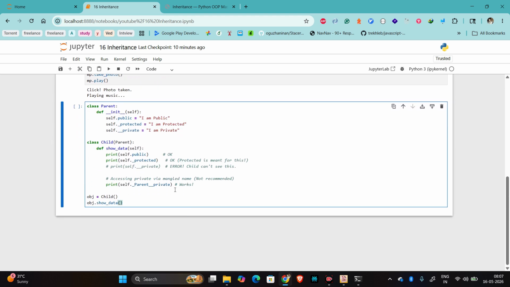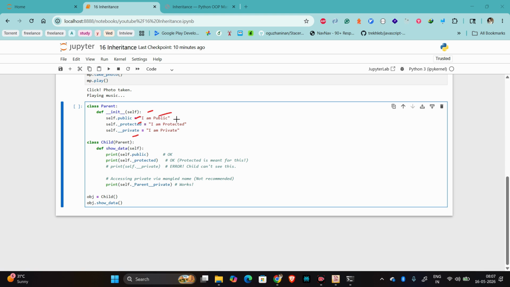So we have a parent class here, right? In the parent class, we have a constructor function that takes one argument, self, and we have public, protected, and private attributes. So it is: I am public, I am private, and I am protected. Now I have a child class that is inheriting the parent class, with a show data function. Def show, print self dot public, print self dot protected.